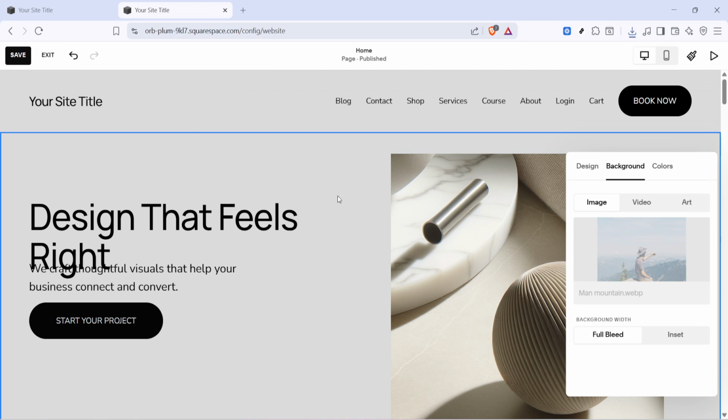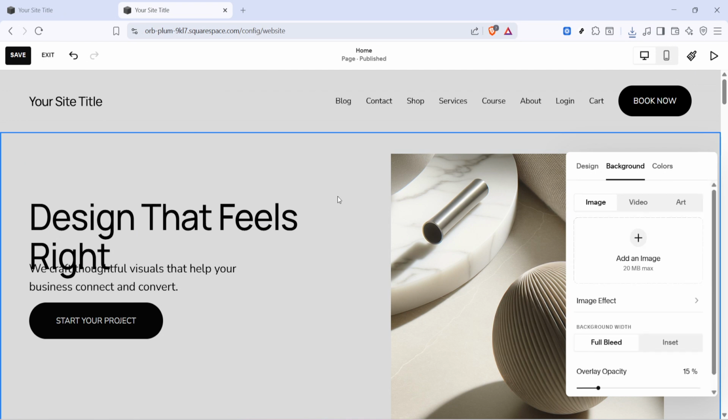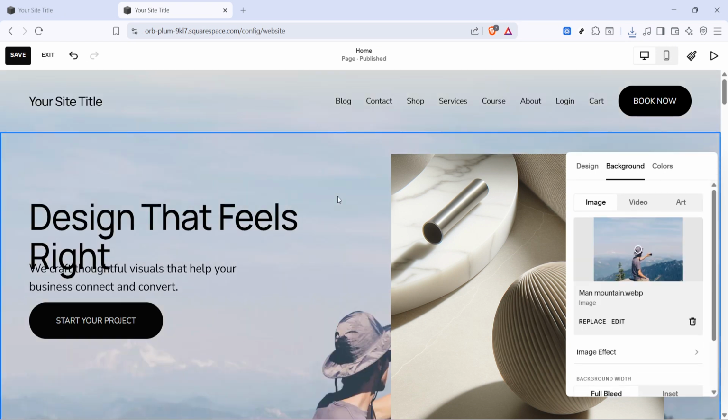Once the upload finishes, your background image will appear immediately behind the header area in the live preview. Give it a moment to render, especially if the file is large. You should now see your header content, like your site title, logo, or navigation, overlaid on top of your new image. Take a moment to assess contrast and readability.